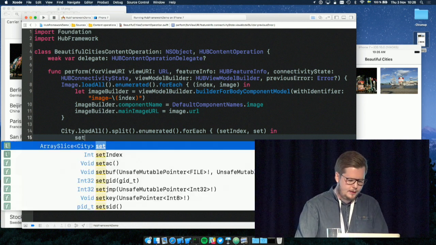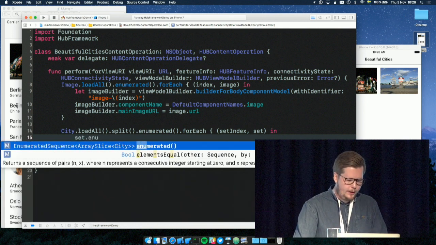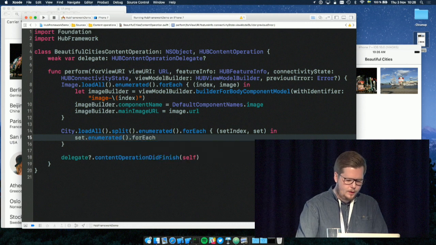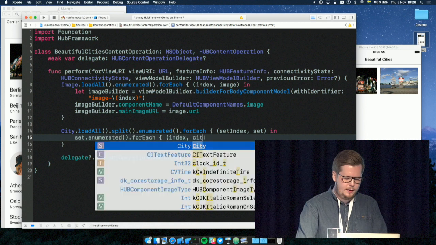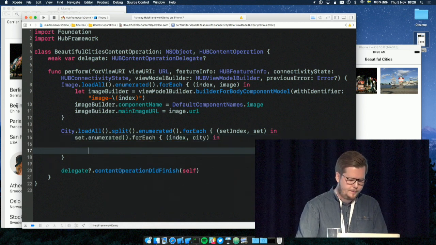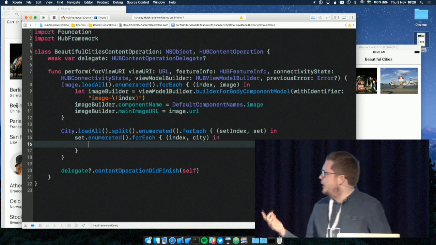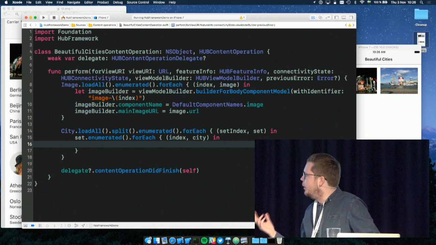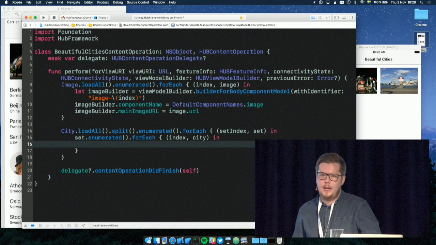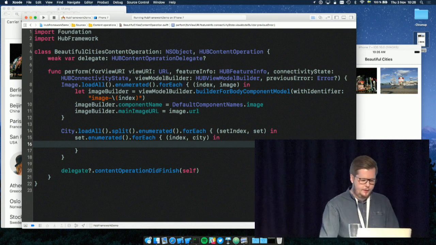So I'm going to say set enumerated again for each, and I'm going to get now the index of the city and the city model as input. And here, I'm going to, again, do the same thing as I did for the image. I'm going to create a component builder, set the component name, and set the content on that component.